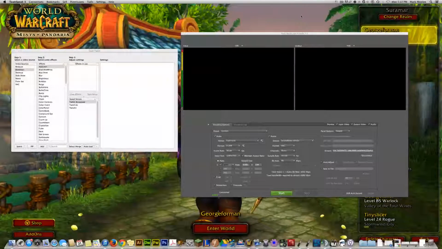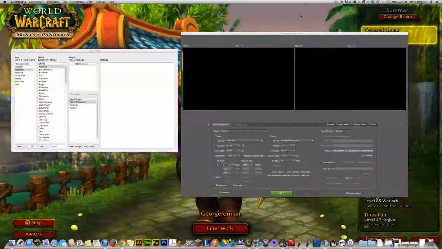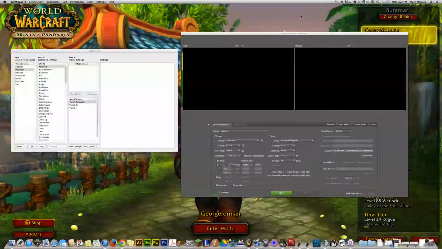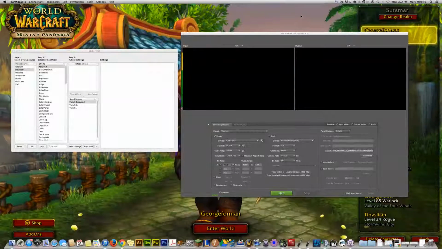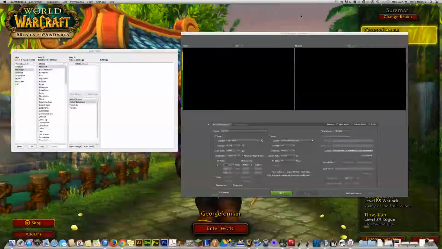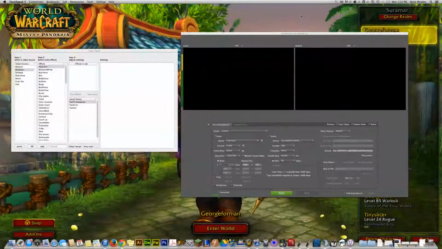I searched on the internet for days looking how to correctly configure and get all this stuff right. And some people are streaming Xbox, some people are streaming indie games or whatever, but there's really not too many tutorials out there with people showing you how to stream a video game, World of Warcraft. So that's what I'm going to do today.